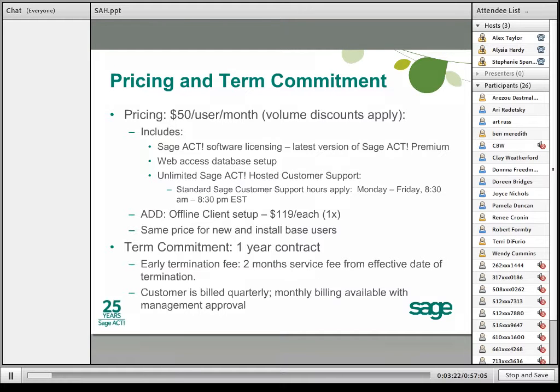As mentioned previously, the customer has the ability to set up an offline client setup. There's a one-time fee of $119 for each offline client being set up. It is the same price for a new user versus an upgrade user. And so unlike our on-premise software where upgrading customers get a different price point, for hosted it's one price whether new or upgrading. However, there are discounts at different tier levels. So for 3 or more, and then at the higher number of users, there is a bit of a discount per month. The contract is a 1-year contract, so they sign a 1-year contract.